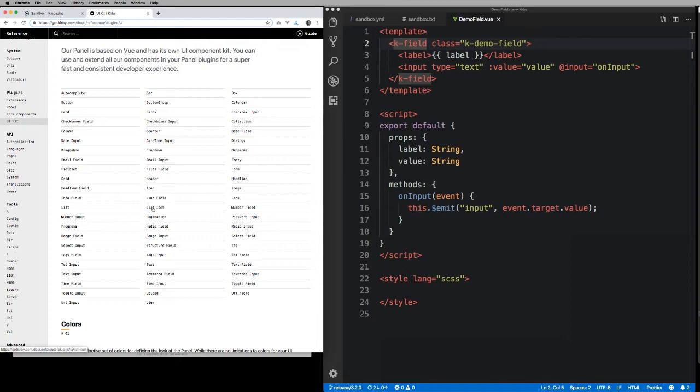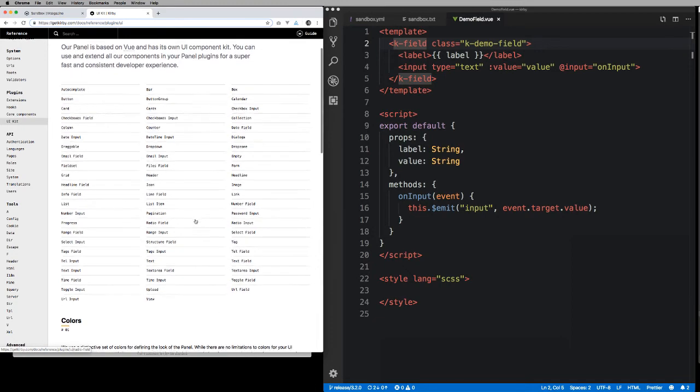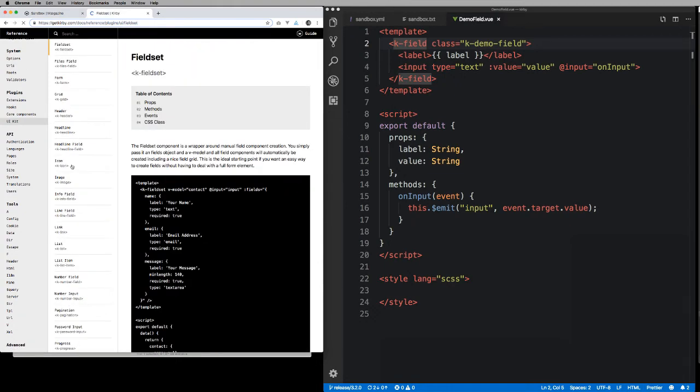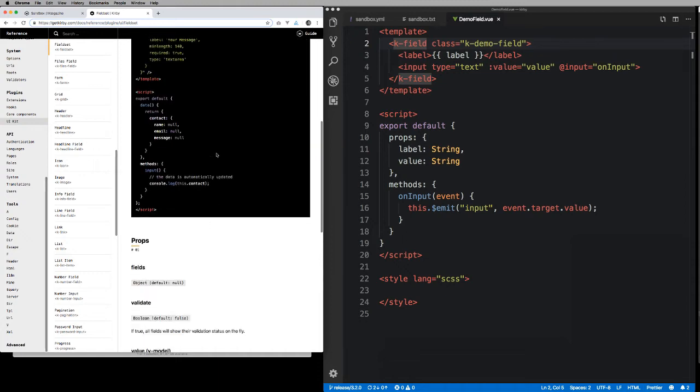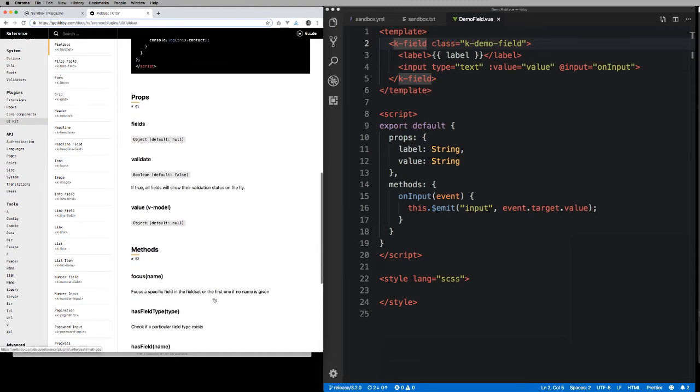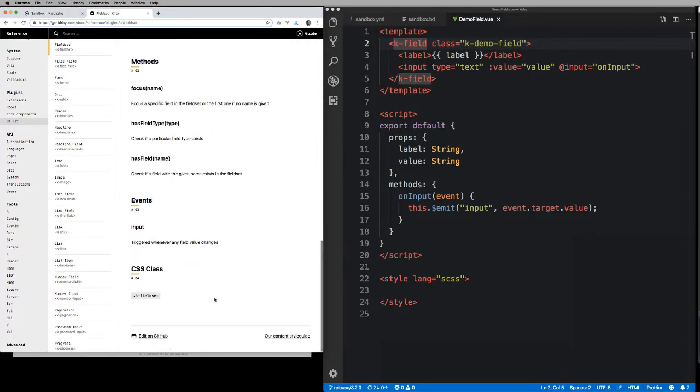Okay, should have looked that up. Where's the field? Whatever. So all the components should be in there. I will double check where the field is. That's kind of weird. So normally you get the information about all those components. You get examples how to use them. You get all the props that are available. You get the methods that are available. You get the events that are being sent by the components. So you can normally look them up there.